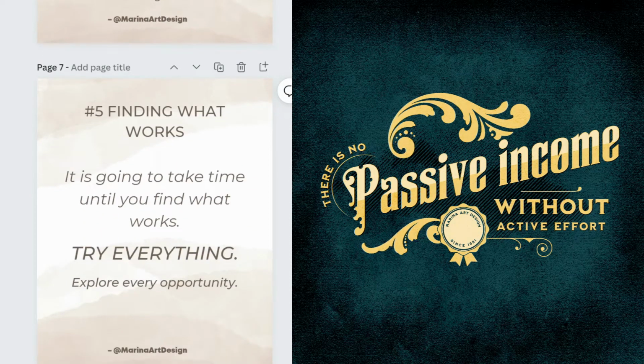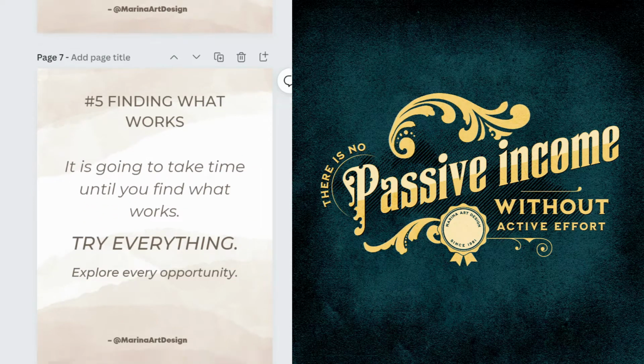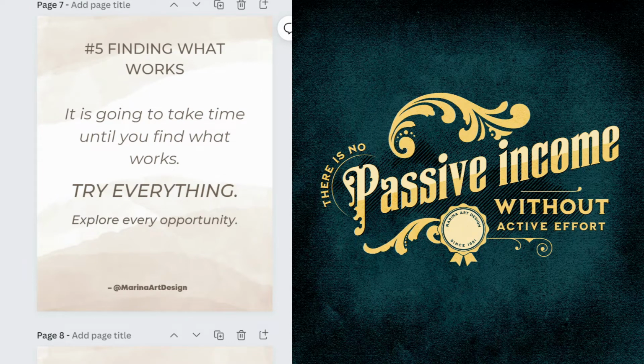Finding what works. It is going to take time until you find what works. So therefore, try everything. Explore every opportunity. Don't focus on one thing alone. Focus on one thing for a certain period of time, and then shift back and forth until you figure out what is working for you.